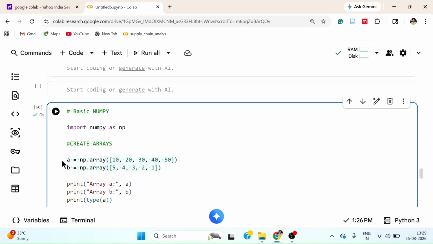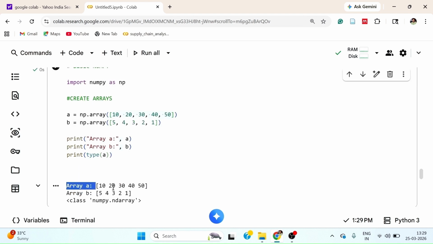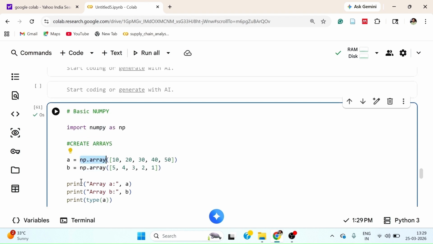You just assign a variable. Now I'm giving a. You can put anything here as a variable, and make sure you are using the np.array function. Once you use np.array, you put in your list of elements that you want to build the array from and just print this. So this is our array a and array b, and the type of this data has become numpy ndarray because we are using the np.array function. So the list is getting converted into an array basically. This is how we can create an array.